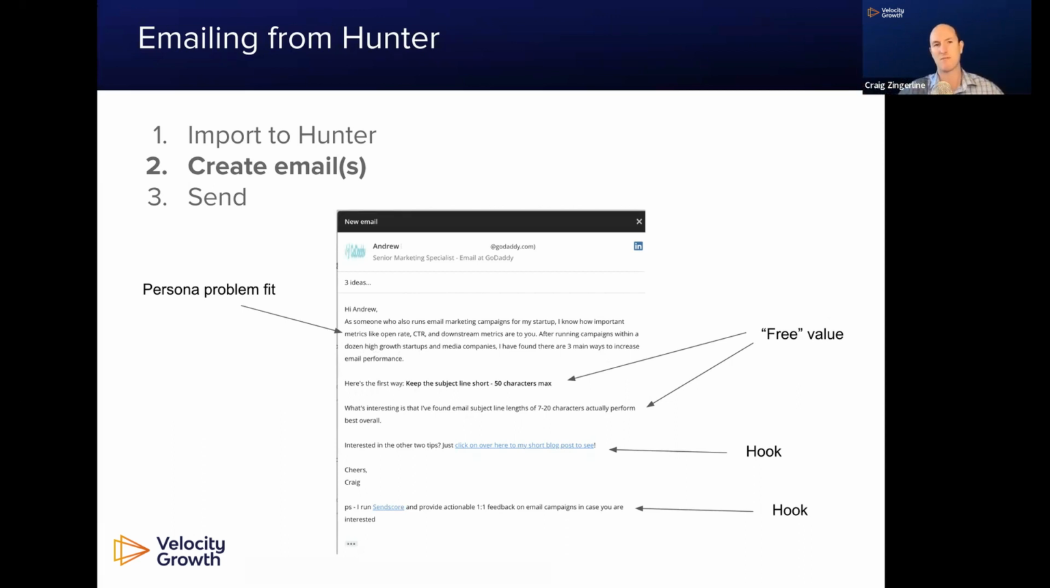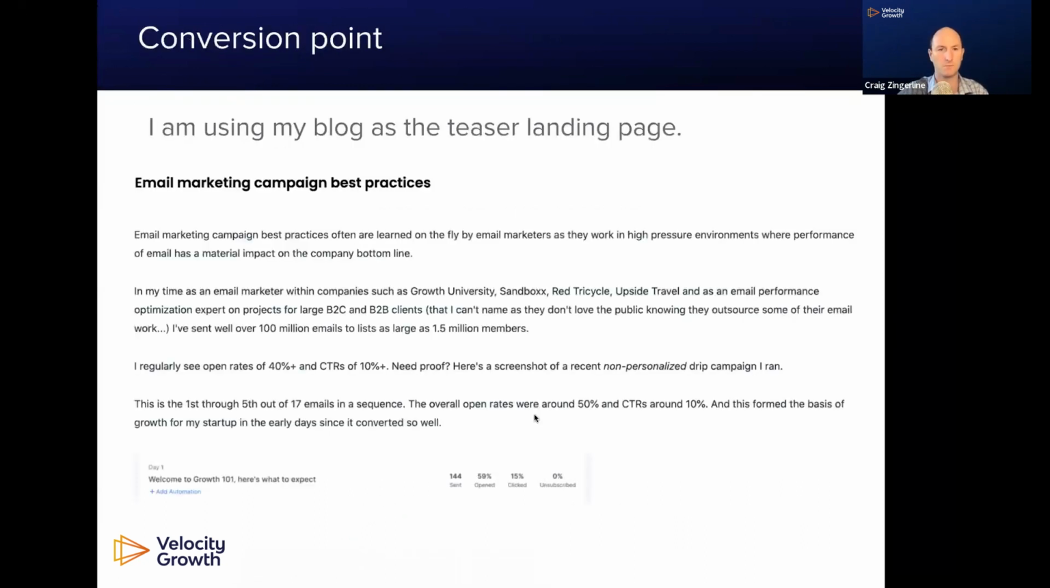I'm giving some stuff out for free. Then I've got a hook. I'm like, if you're interested in the other two tips, just click here to my short blog posts to see the other two. So it's just a little hook to try to get them to come over. And then at the end, I very passively say, P.S. I run SendScore and provide actionable one-on-one feedback on email campaigns in case you're interested. So I've got my free value, I've got my hook and my second hook.